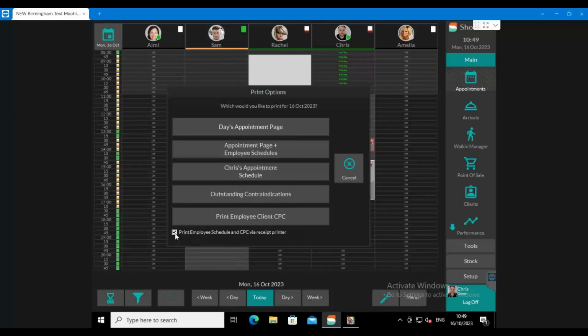Now, if you wish to, you can also tick this box just here in the bottom left-hand corner and print it out via the receipt printer. So maybe you don't want it to come out absolutely huge. You can do that just there. And you can then print out your employee client CPC.